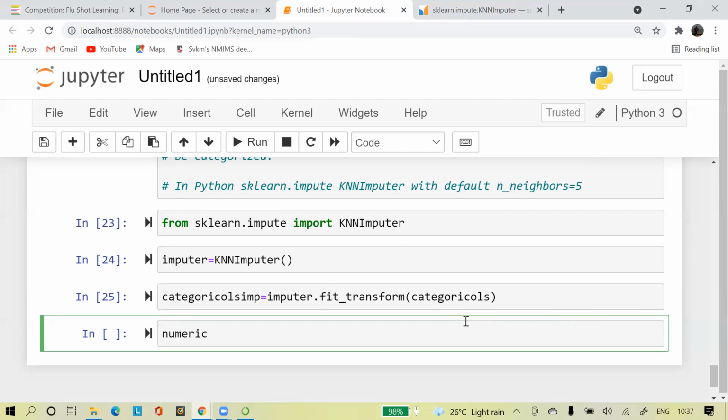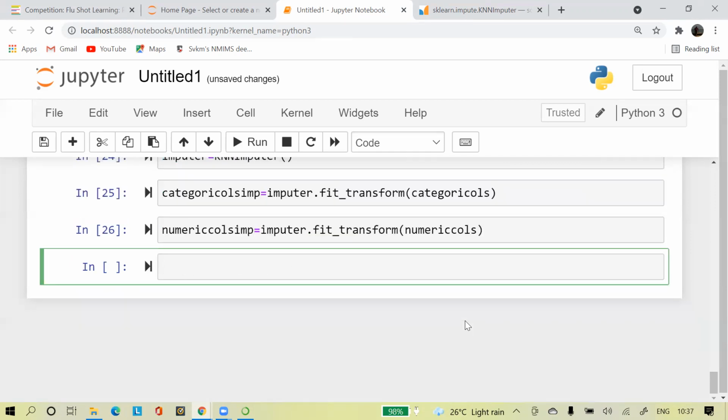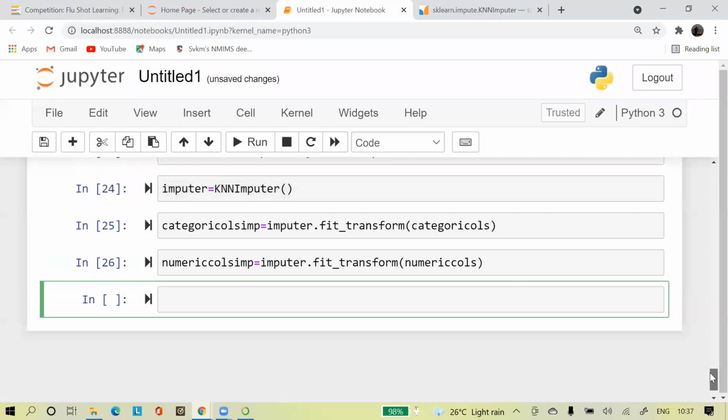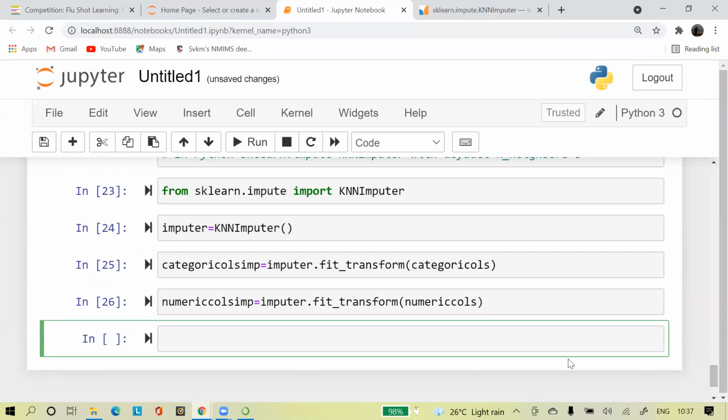Similarly, numeric_cols_imp is equal to imputer.fit_transform(numeric_cols). So we are imputing the numeric columns. If there are any missing values, they will also be imputed.